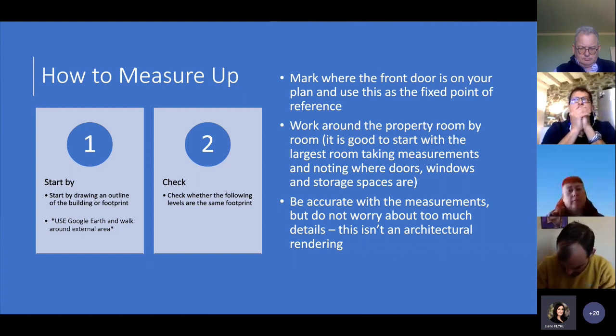So work room by room. I would always tend to start with the largest room that had the most obvious relationship with another large room. Often this will be the living room leading through to a kitchen. Normally that might cover the whole length of one of the floors. So depending on the type of property, start with the largest room that has the easiest fixed point to measure from, and then be accurate with the measurements.